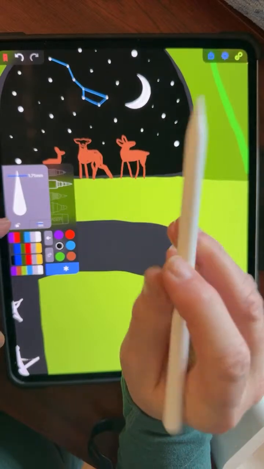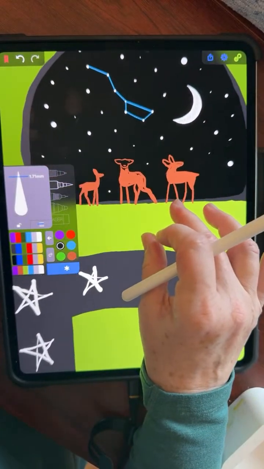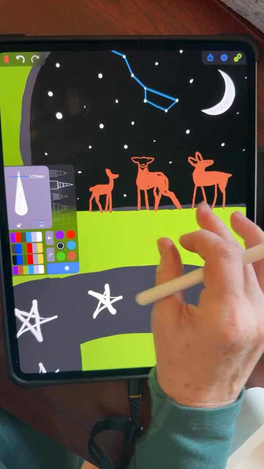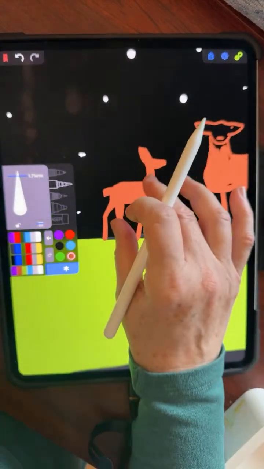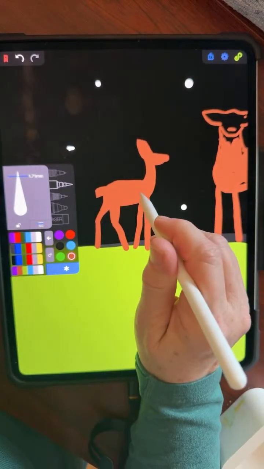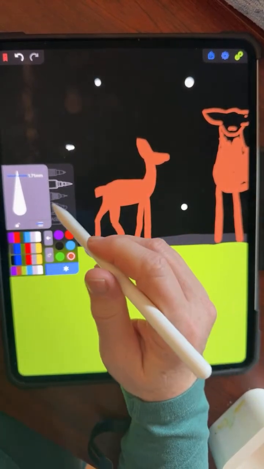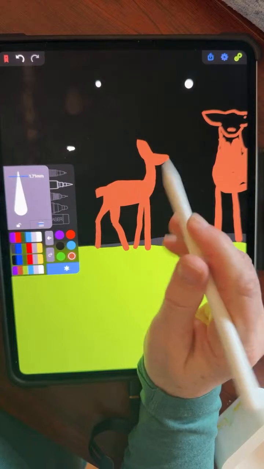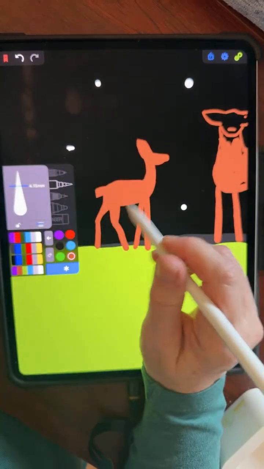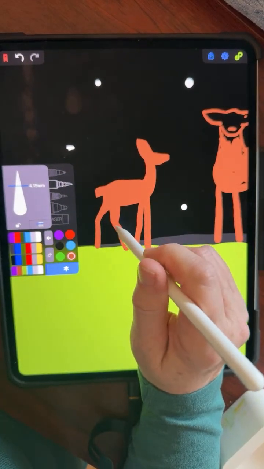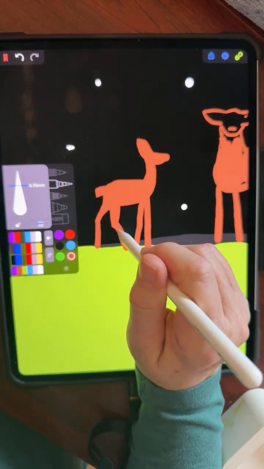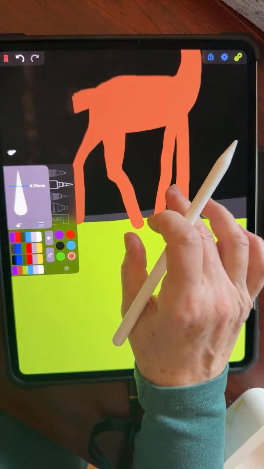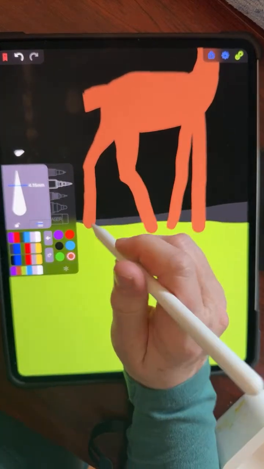And I'll choose a different color for the antlers. Where am I? Make that a little bit bigger. Oh, I've got a straight line chosen. That's why I'm having a little trouble.